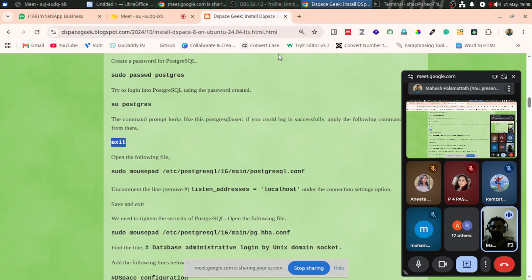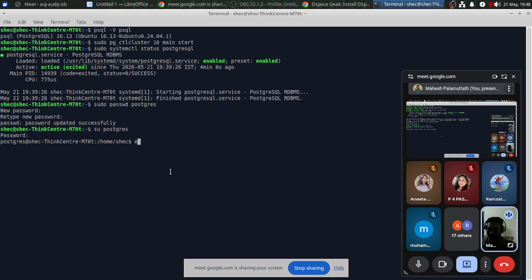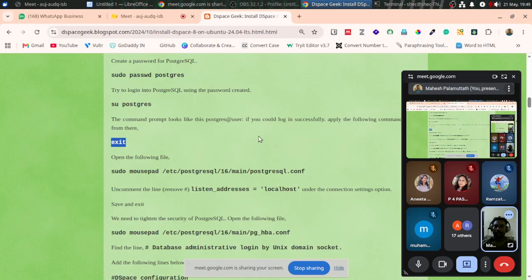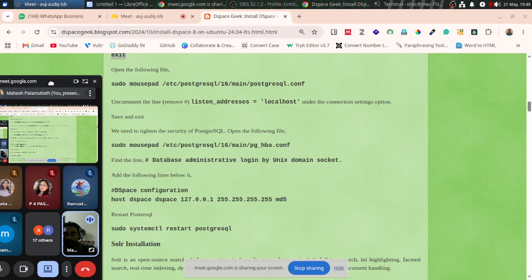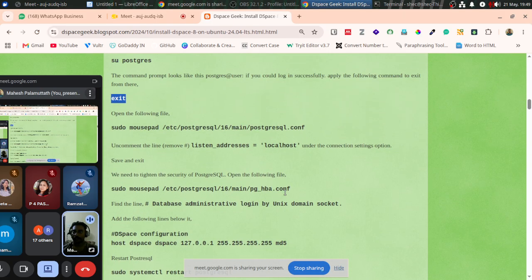Now let us exit from the database server. Simply execute the exit command to exit from the database server. Okay. So we have successfully set a password for PostgreSQL. Now we need to edit one file where we need to modify certain lines.